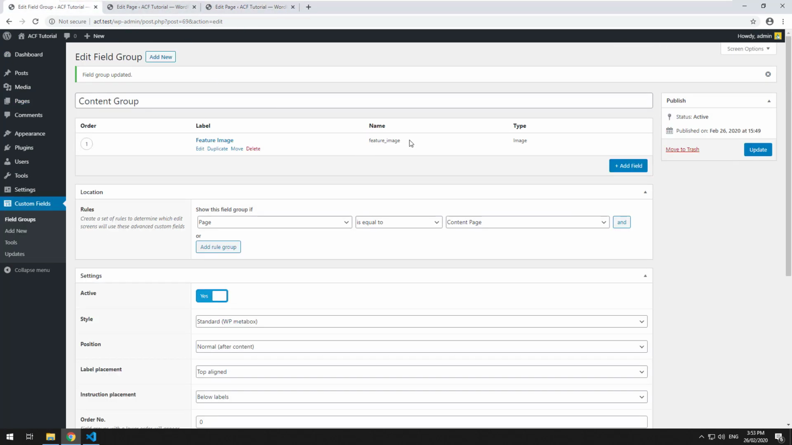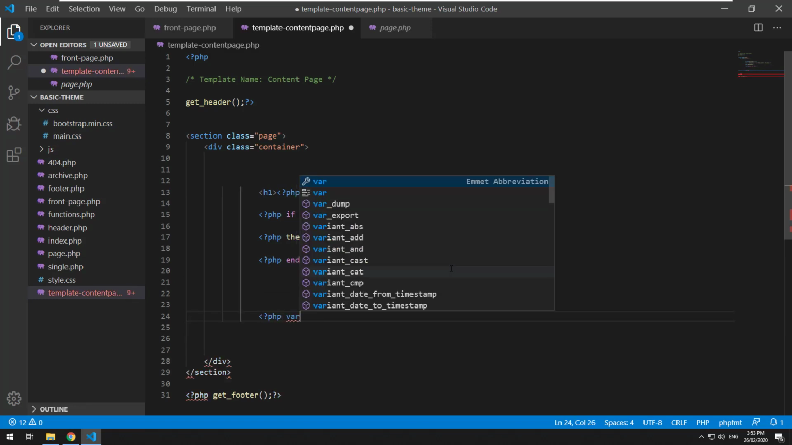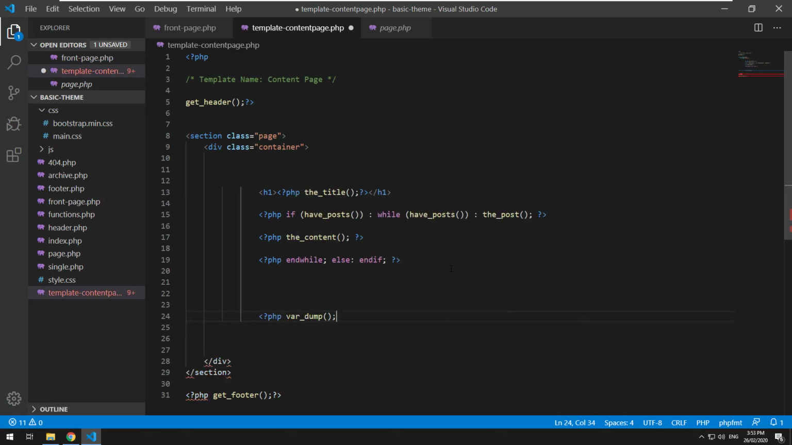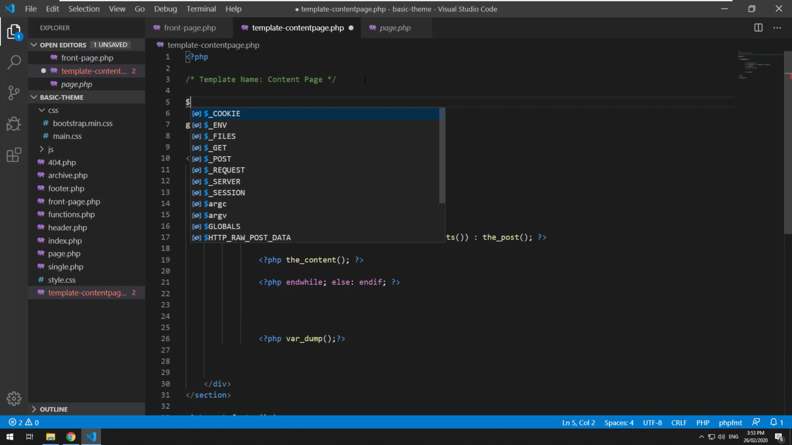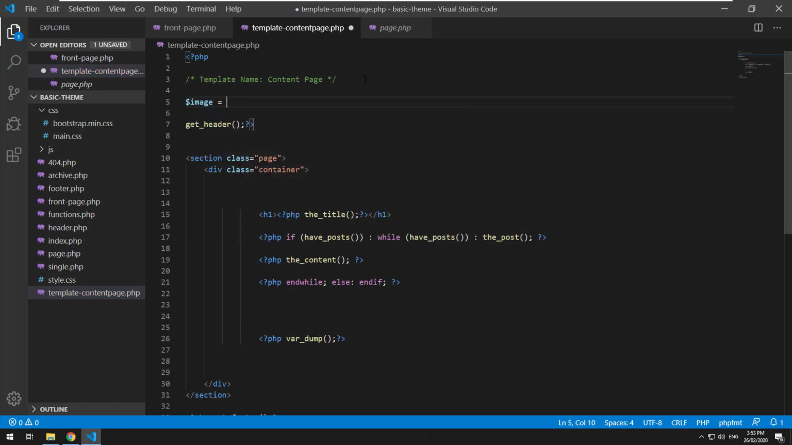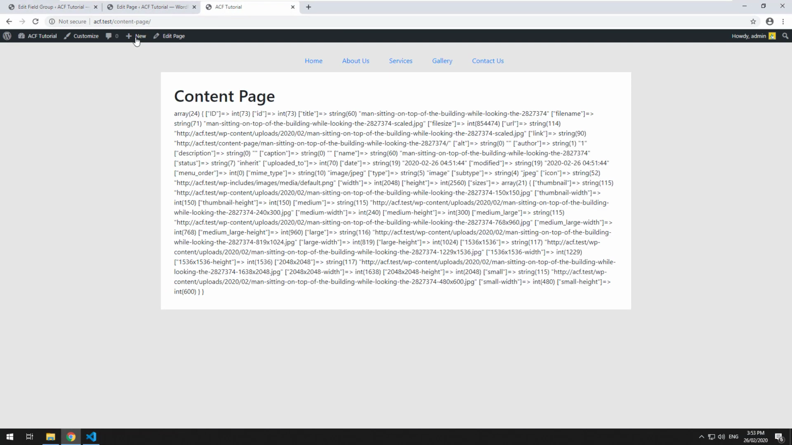All right, so now we want to actually show this image. So the ID is feature_image. So if we go into our template, what we can do is PHP var_dump, and we want to dump the data to see the format of it. So let's actually bring the data into the template. So we'll just call it $image equals get_field feature_image, and then we will dump that. So we'll var_dump the image, go to the page and refresh it, and there you go.